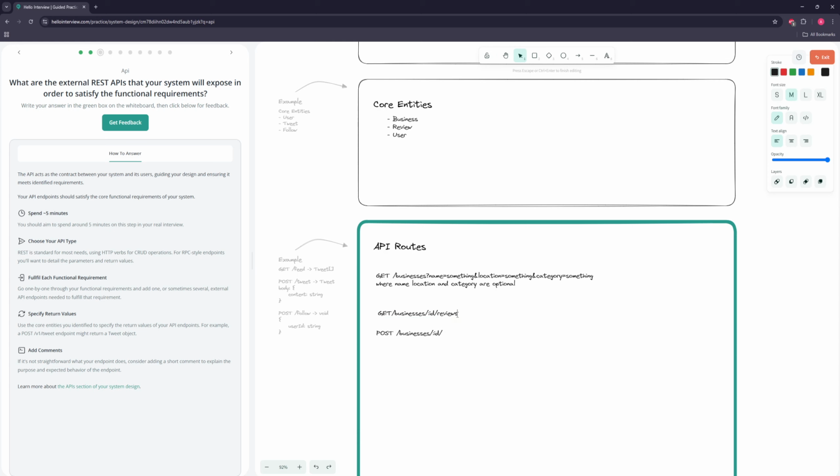Or actually, maybe this one, maybe we'll just leave it like this. Just get all the information on that business, and then here maybe we'll add, because we're essentially leaving a review, so this is typically how you have REST. We're adding a review, so we'll just have reviews. And the body here will be a rating. It's going to be a number, and a text, or like text optional string.